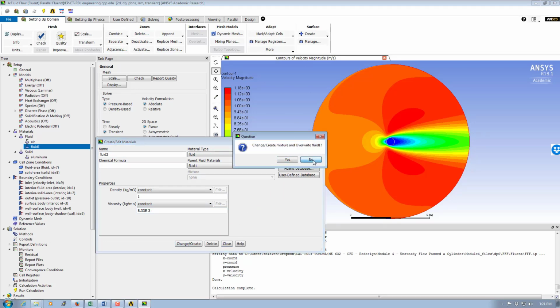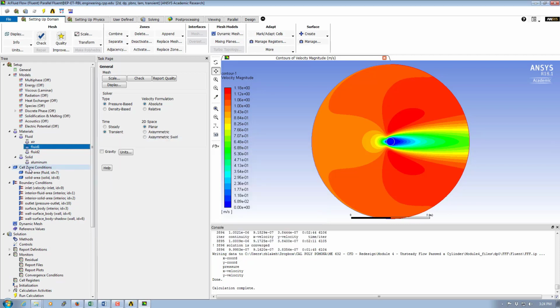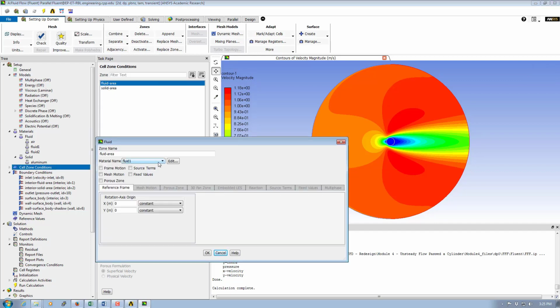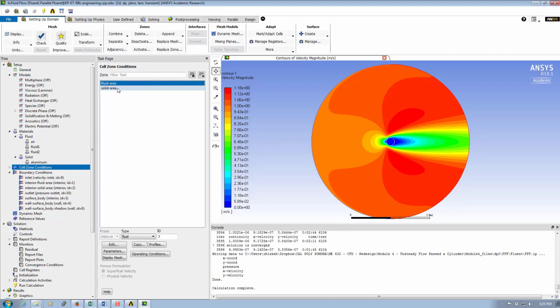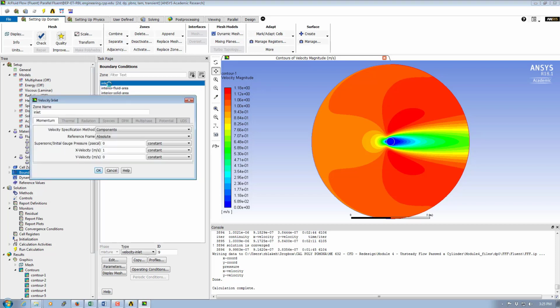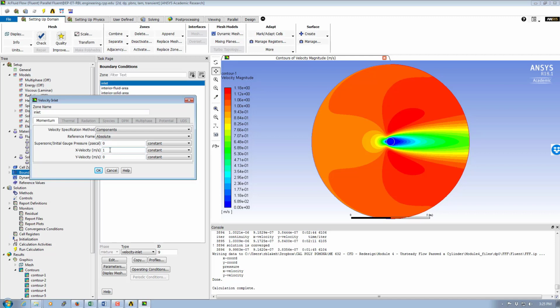And I'm going to say no to this because I want both fluids to be there. Okay, now going to the cell zone conditions, I need to change the fluid type from fluid 1 to fluid 2. Click on OK. I do not need to do anything for the solid boundary, so I keep it as is. In boundary conditions, the only change that is needed is at the inlet. At the inlet, I need to increase the free stream velocity to 10 meters per second. So this will be 10 instead of just one.